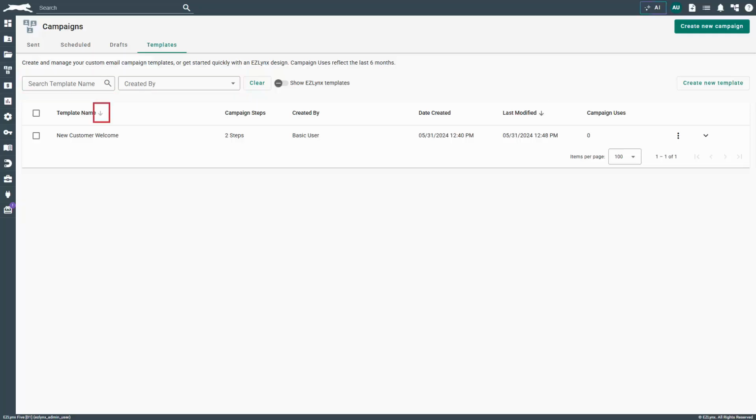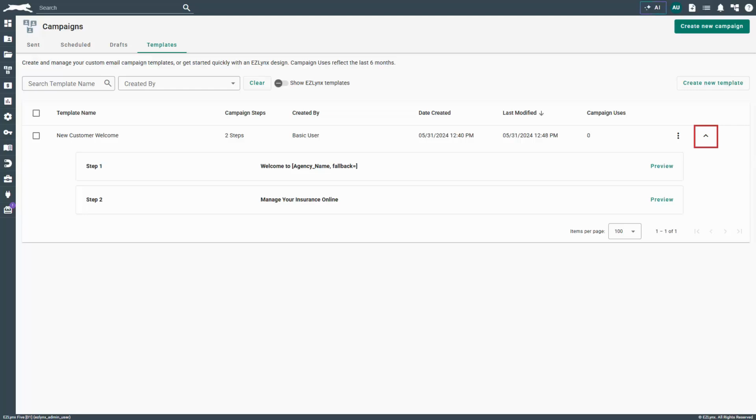You can also sort each column by clicking the arrow icon next to the column header. For templates you've created or have access to, you can click the kebab icon to copy, edit, or delete a template. To the right is an arrow icon to expand the details of a template. Here, you can preview each step within the template.